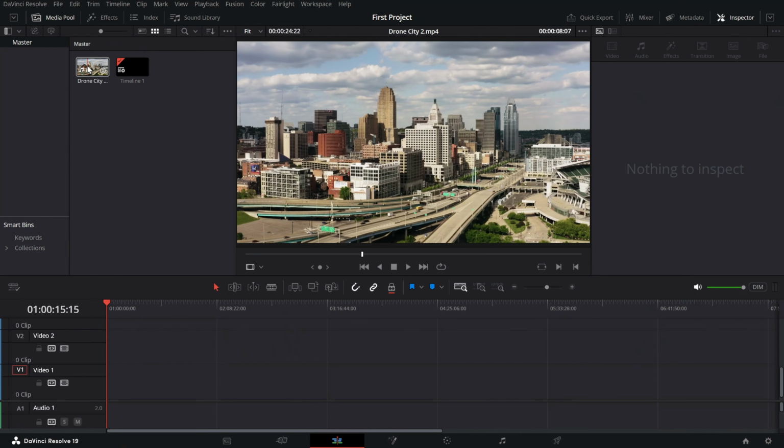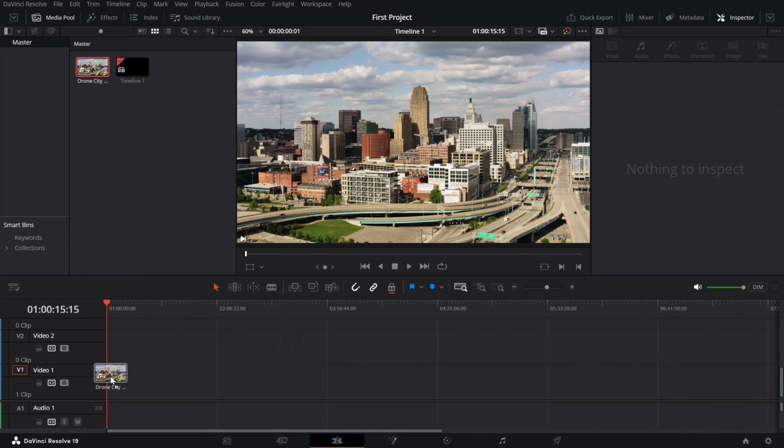Today, we're creating a unique upside down drone shot mirror effect. It's a cool way to add a surreal artistic twist to your footage. Let's dive in. Start by importing your drone shot of the city to the timeline.